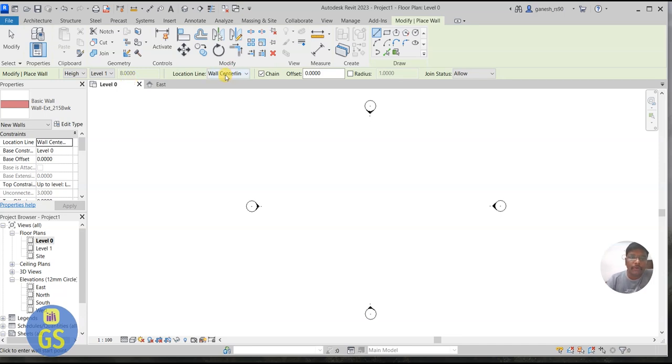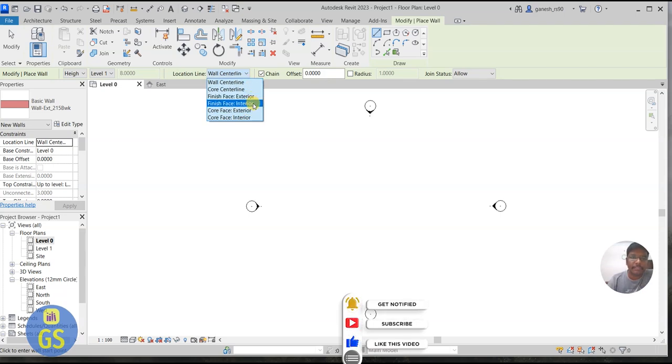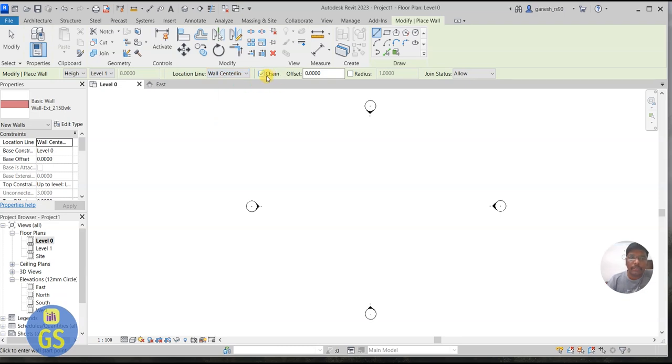The next part you want to understand is whether you want to draw the wall from center line to center line, or exterior face to exterior face, or interior to exterior. Various options are there, you can see here: finish face exterior, face core, center wall. These are the options available in Revit. If I click this first option, then there is something called chaining. If you want to draw a continuity of walls, that is called chain. So no offset is there. Right now we are going to draw it.